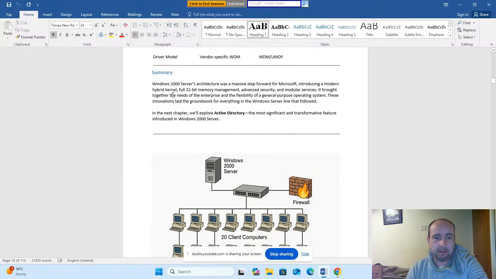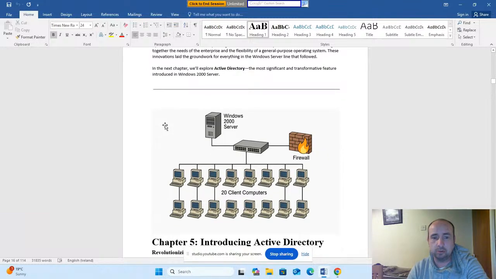Summary. The Windows 2000 Server architecture was a massive step forward by Microsoft, introducing a modern hybrid kernel, full 32-bit memory management, and advanced security and modular services. It brought together the needs of the enterprise and the flexibility of a general-purpose operating system. These innovations laid the groundwork for everything in the Windows Server line that followed. In the next chapter, we'll explore Active Directory, the most significant and transformative feature introduced in Windows 2000 Server.